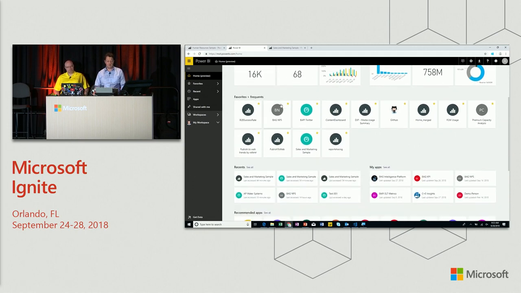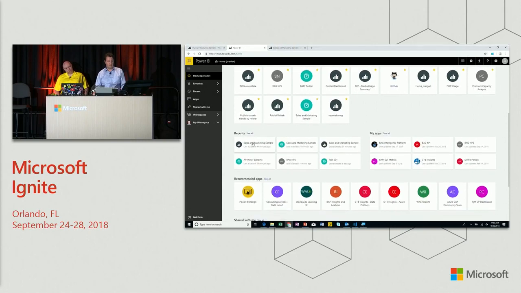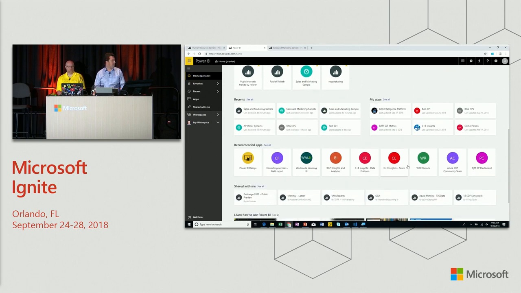I see favorites and frequents. These are all the items that I've used frequently. In this particular case, I've favorited every single one I use frequently. But if I use something that's not, it'll just show up in this list. You'll see that I have access to all of my recent items and all of my apps. I have recommended apps. And so if I wanted to find other apps that are interesting, like for example, the Power BI design team just published their app. And take a look at this. I have it right here.